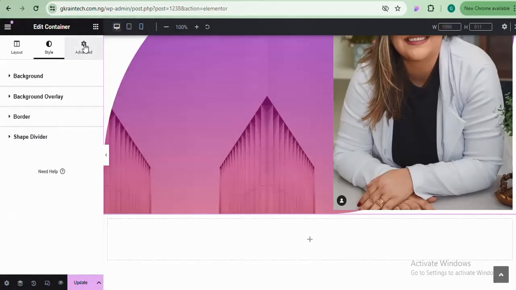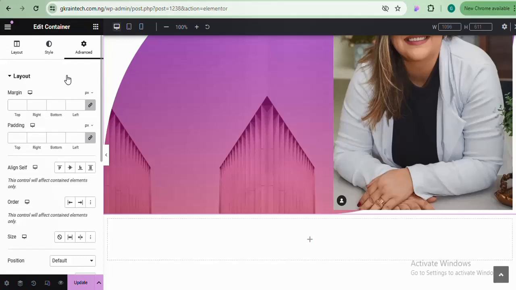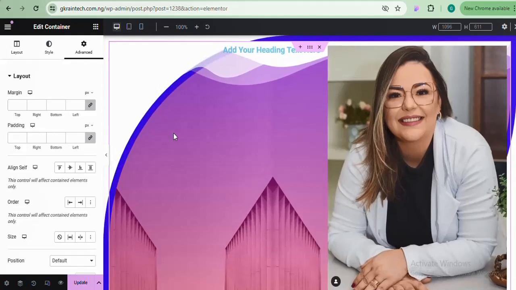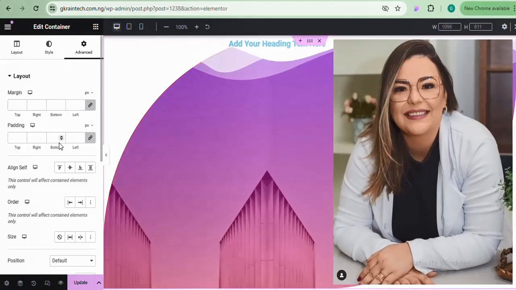So let's go to the advanced. Under the advanced we have the layout. Under layout we have margin and padding. Margin and padding is a very important aspect because it plays a big role in the entire design process. So now what margin does is it gives space to your element or container from the outside, while padding gives space to your element and container from the inside.